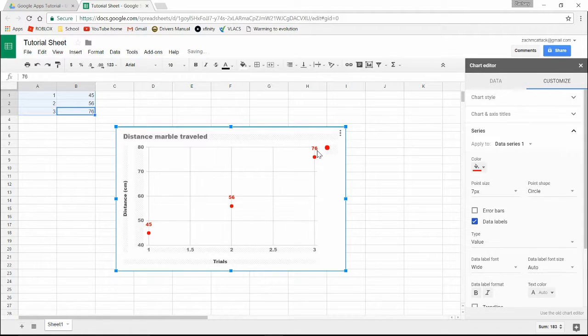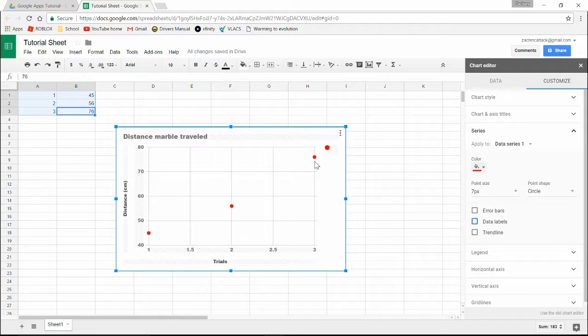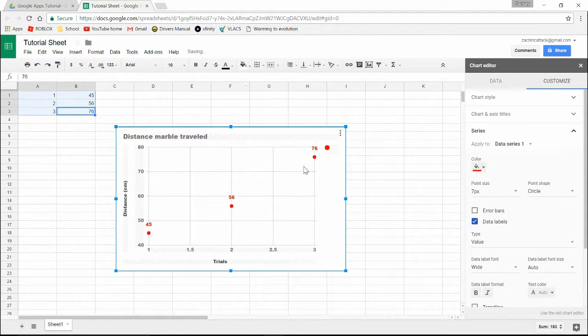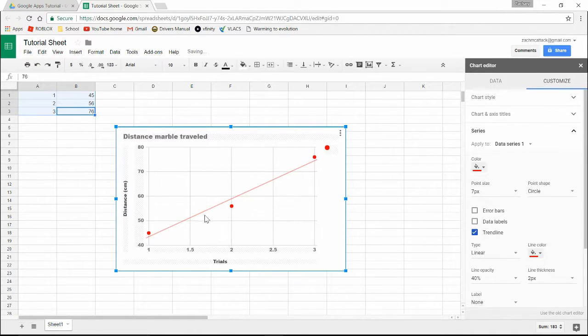You can have labels that specifically say, because here it's kind of hard to tell, is this 75, is it 77, 76? So it makes it a little bit easier. You can also add a trend line. It's just a line of best fit that shows that.